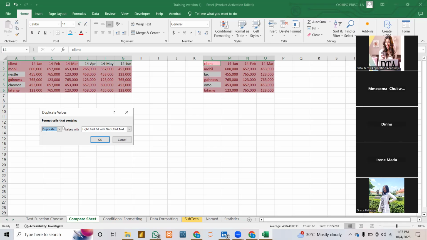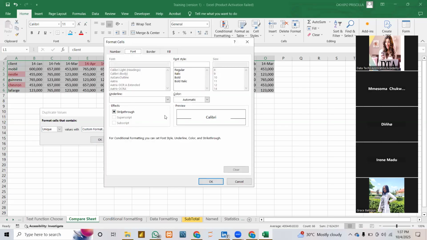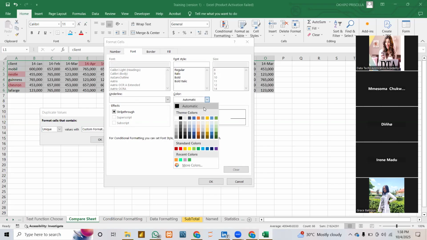So you can also have another function here. I want unique. So all these ones that were white are unique. You can change color depending on what you want. I can customize the format. I can come here and choose another color.